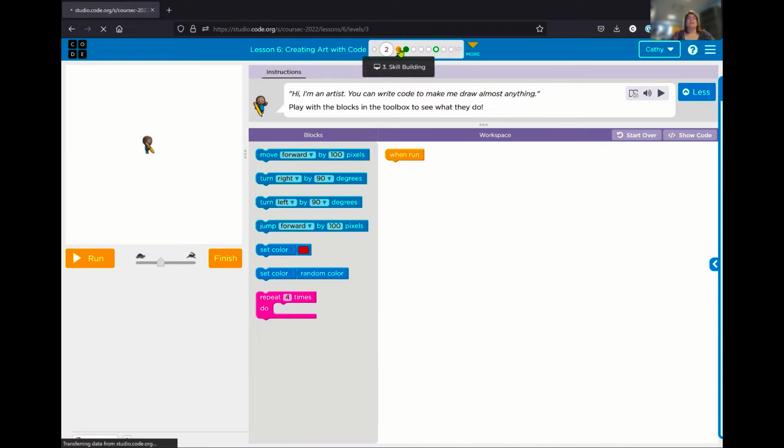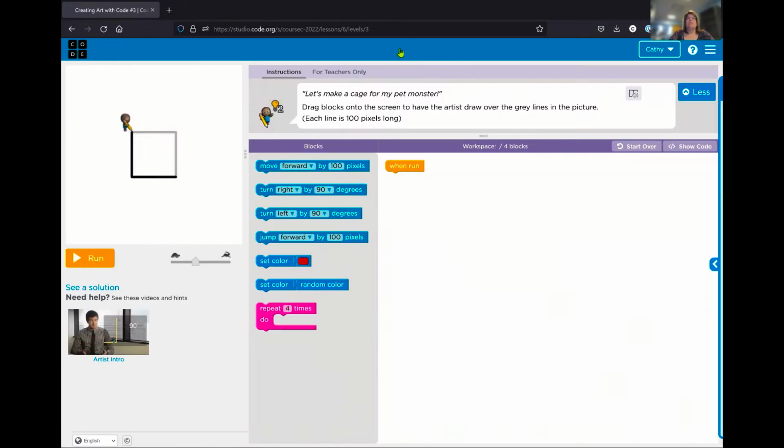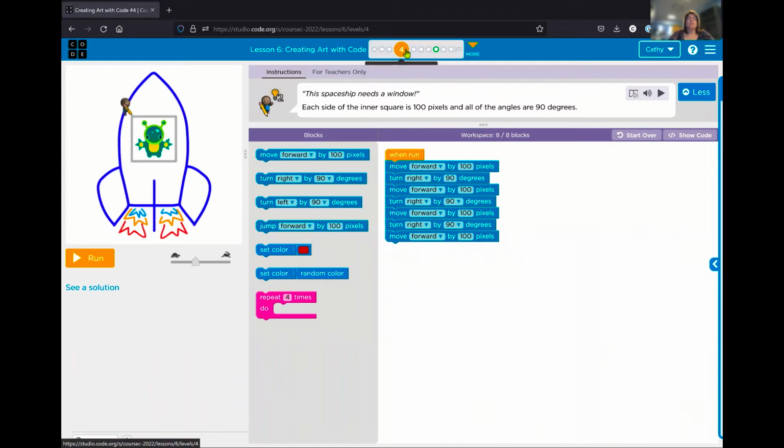In Puzzle 3, students use the forward and right turn blocks to finish the cage. In Puzzle 4, students will use 8 blocks to draw the inner square. Have students use the PRIM approach to draw the square. If the program doesn't do what they expected, they will need to debug their program. I've entered the code that the students will most likely develop.